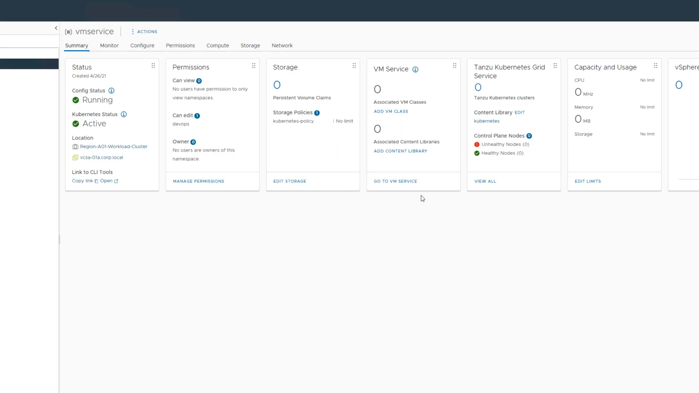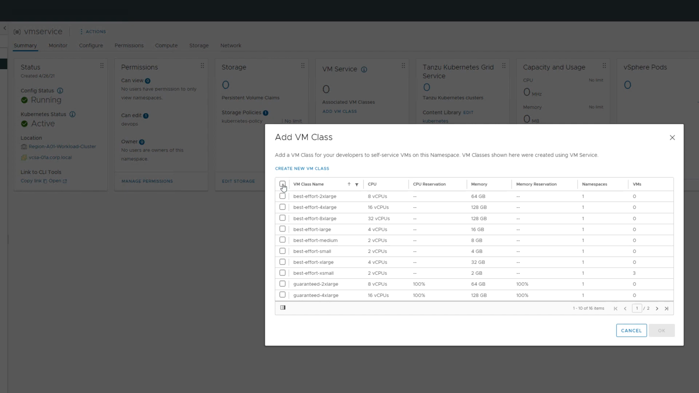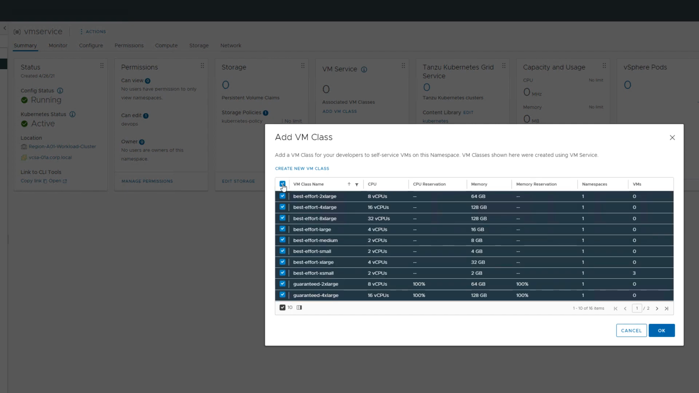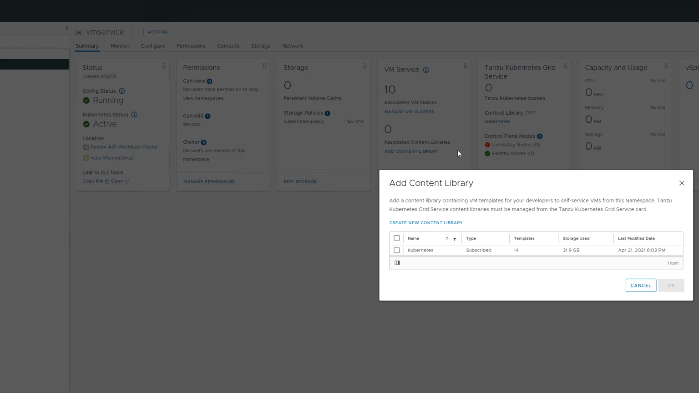Adding the VM classes enable admins to allow self-service but limit the size of individual VMs. We provide a set of predefined classes or admins can create their own. Guaranteed classes set CPU or memory reservations on the VM. Next, we assign a content library to the namespace.